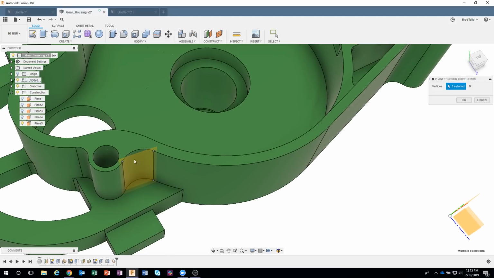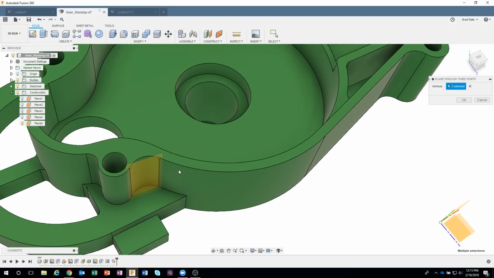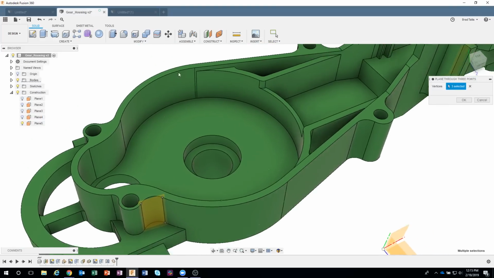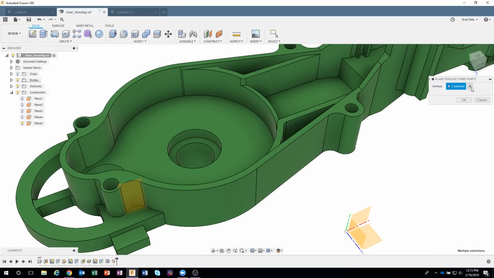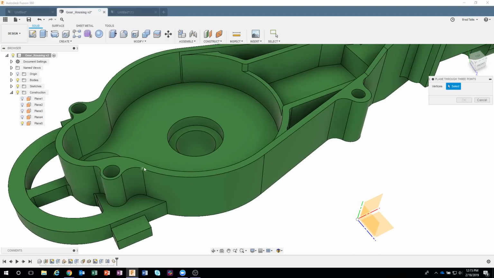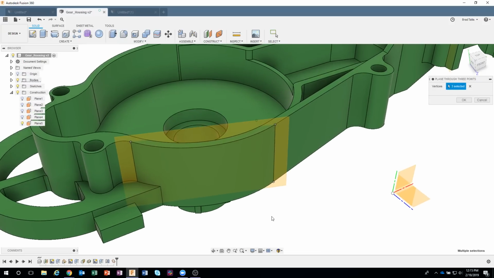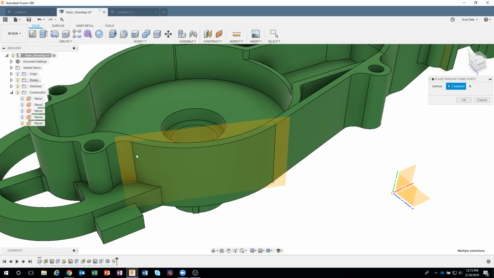You can see how I was able to select 3 points, and it created a plane that goes through those 3 points. Okay. So let me see if I can do something a little bit more interesting. Let's go maybe through this point here, and that point there, and you can see how it's creating a plane that goes through those 3 points.